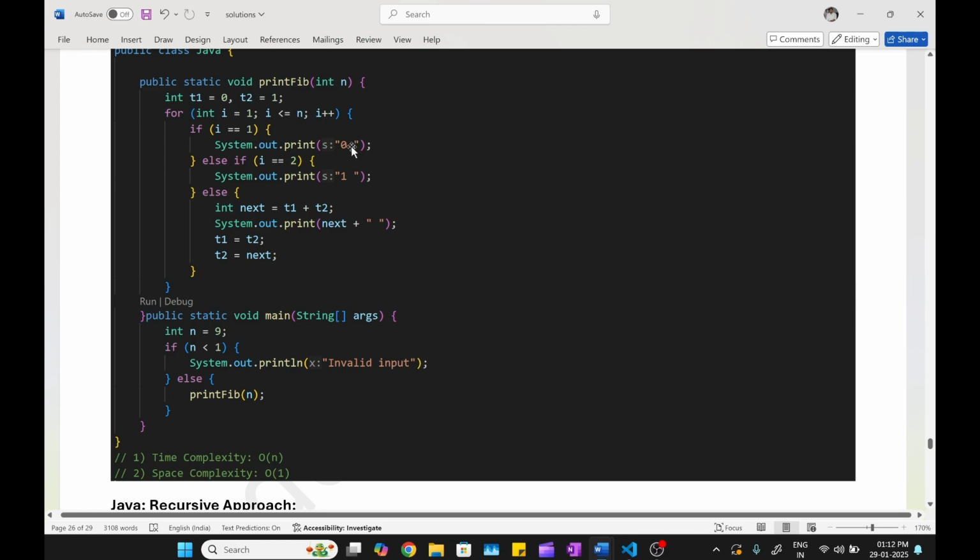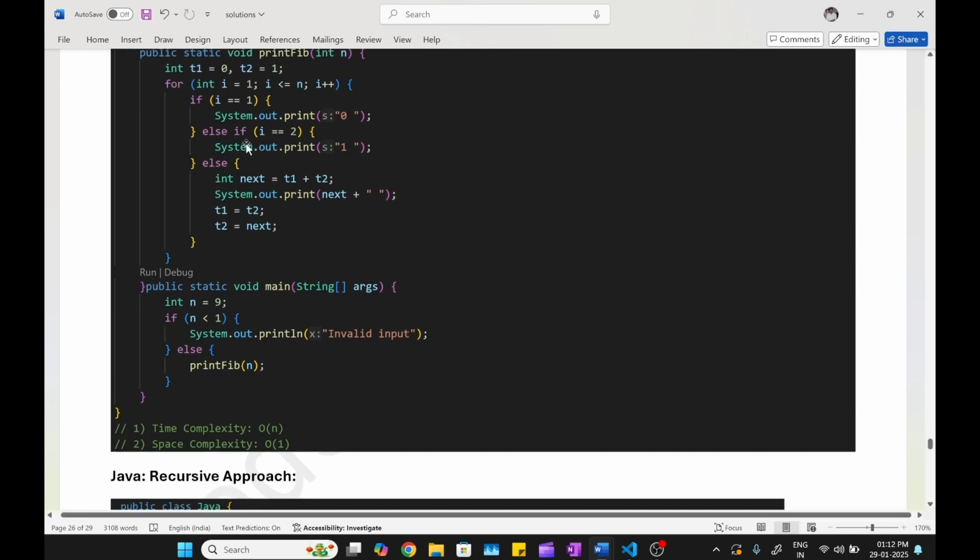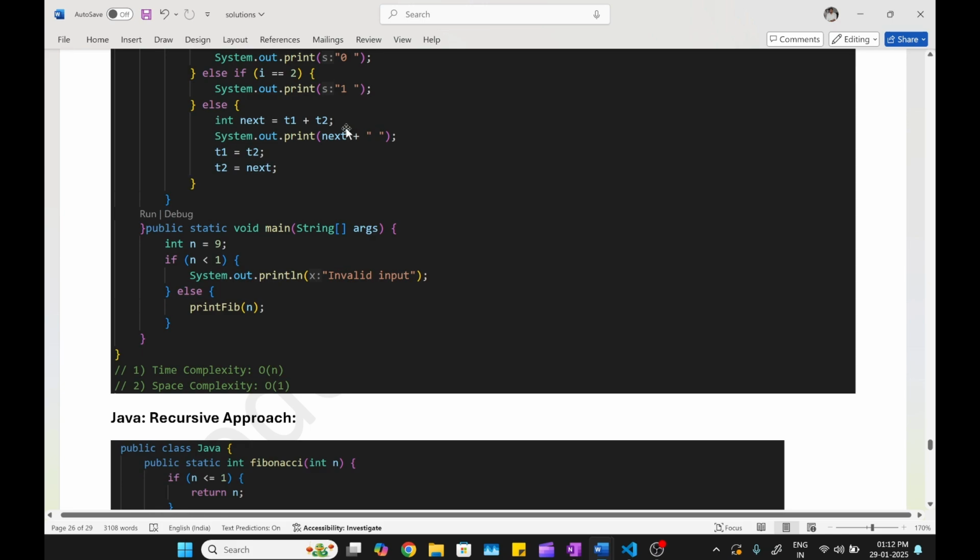So you need to print this space also, you should remember that, otherwise all the numbers are printed without space and you will be confused. And else if condition, if i is equal to 2, in this case you need to print 1, and after that else case, and the same thing, calculate the next value, that is t1 plus t2, and after that print the next value and don't forget the space, and after that update t1 and t2. t1 is equal to t2 and t2 is equal to next.